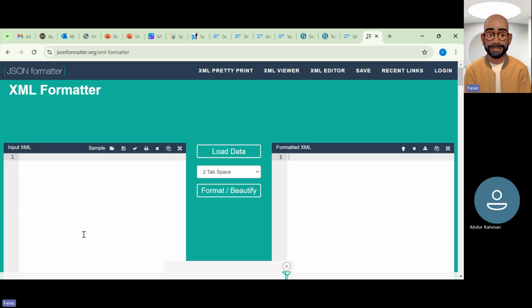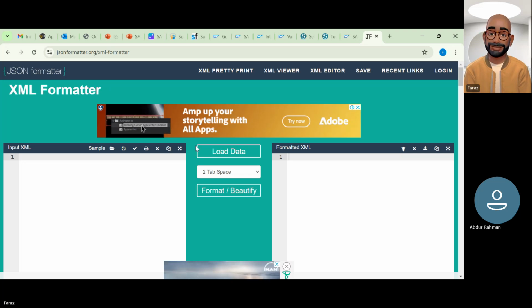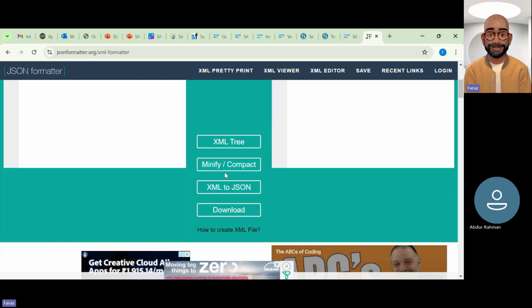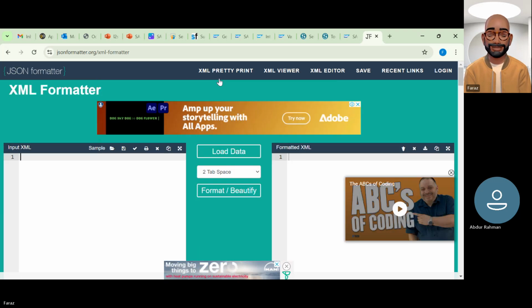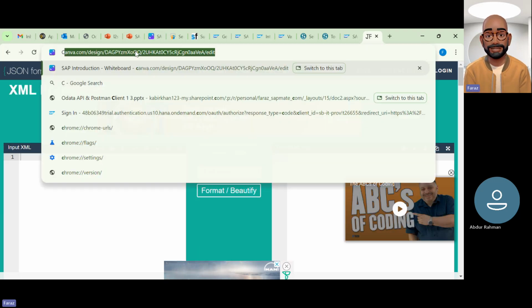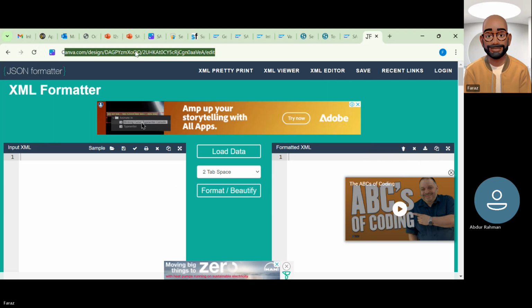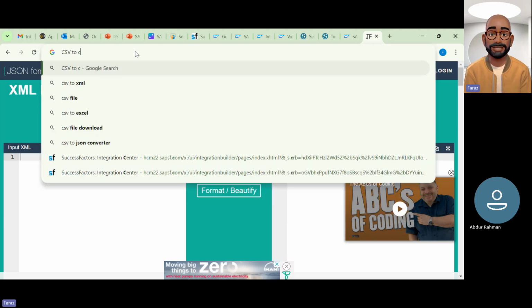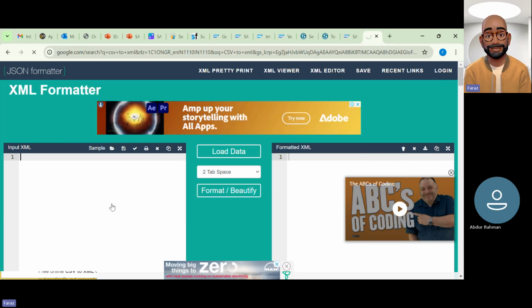The converter is not there. Taking pretty XML in bit. That's fine. Let's suppose, taking CSV XML only. Okay, you can understand.